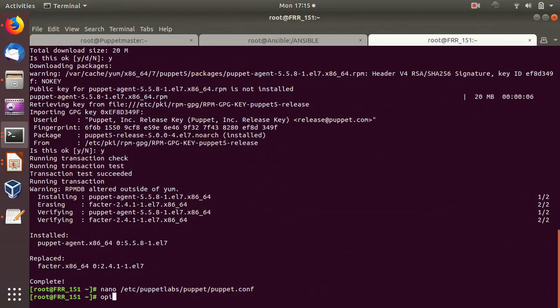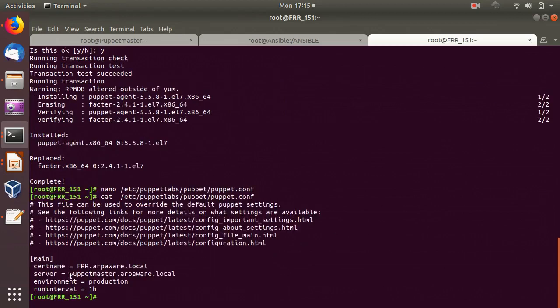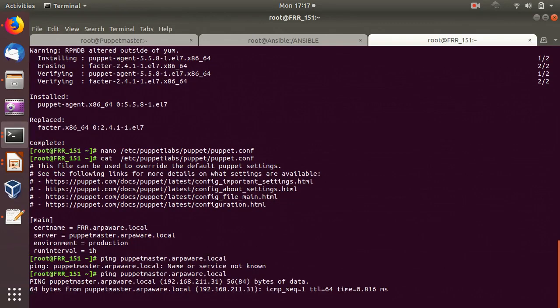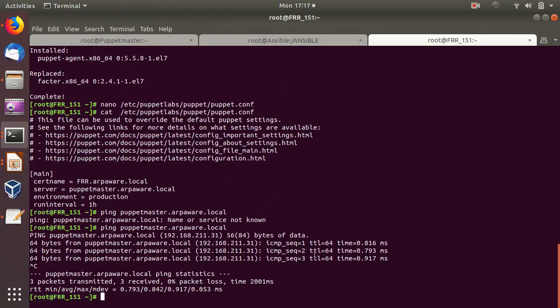So before doing anything, first let me make sure we can resolve the Puppet master. Let me just do this. And so this is our Puppet Master. Let me try that again. Okay, so it's pinging, so it's being resolved. So the Puppet Master is resolvable. Now let's continue with the connectivity between the Puppet agent and Puppet server.